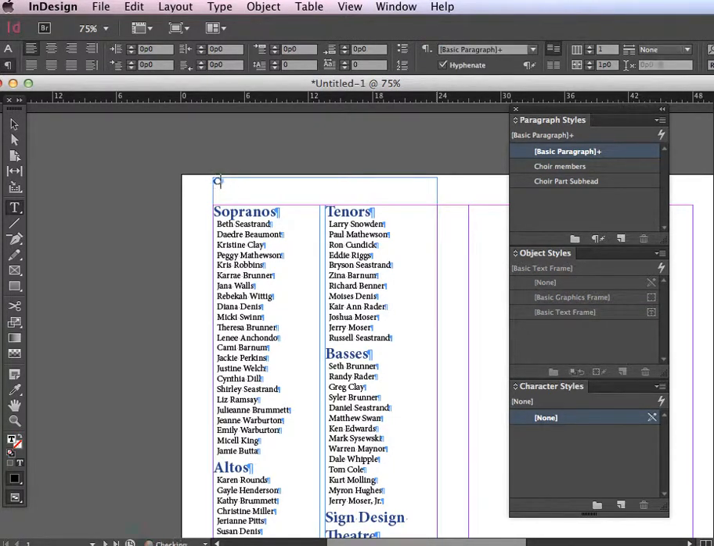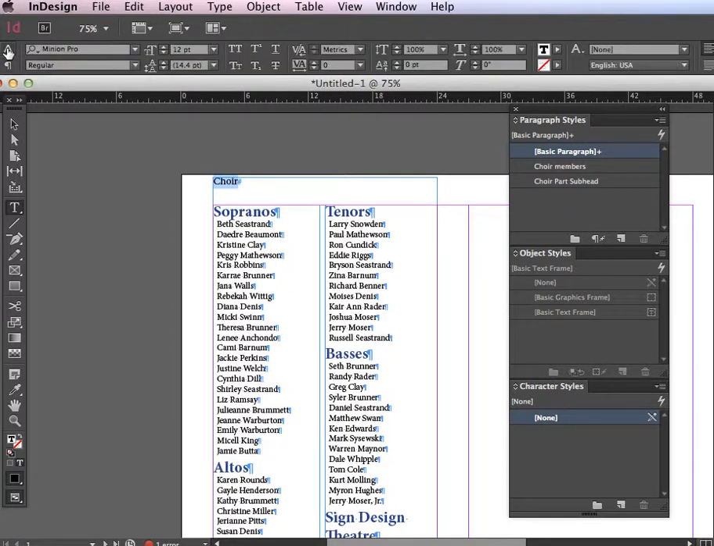Maybe I want to type all caps. Okay, that's fine and dandy, but don't type all caps. Type it in upper and lower case, and if I want it to be all caps, I can highlight it. And then coming up here to my character formatting, there's the all caps. See? Then if I want to change it to small caps, I can do that.